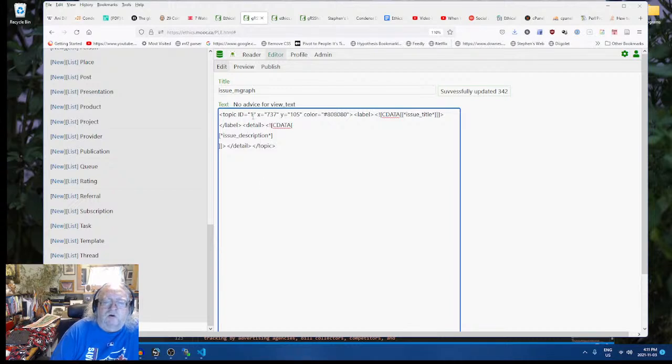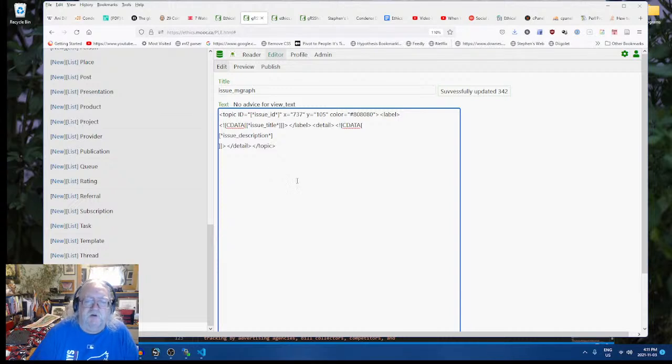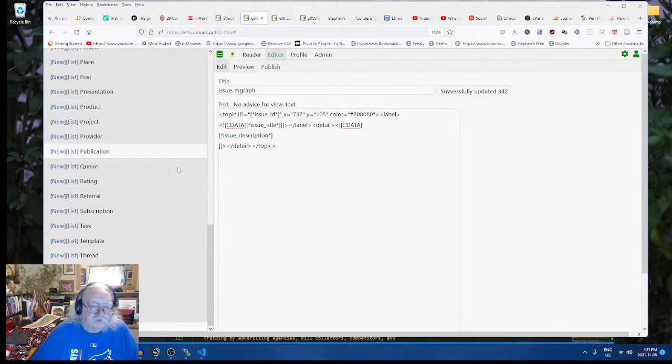But, oh, and for ID, I'll just use issue ID. There's less than 100 of them. That means that my code ID and my issue ID will be different. I'm not sure if IDs have to be numbers, but I think so. If not, I'll change that up. But, okay. So, there we go.